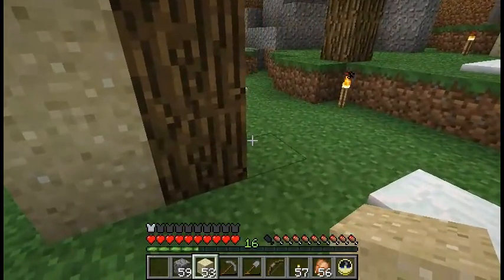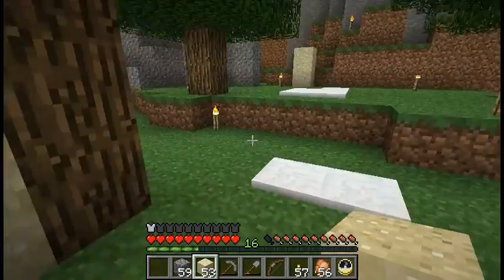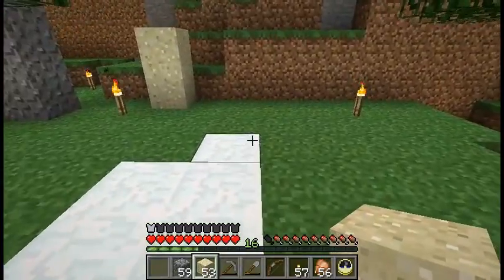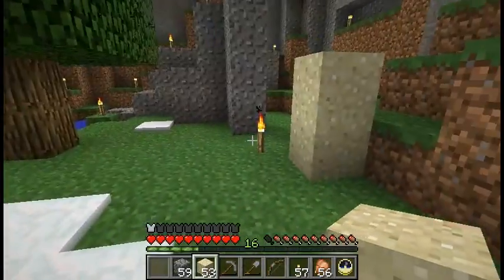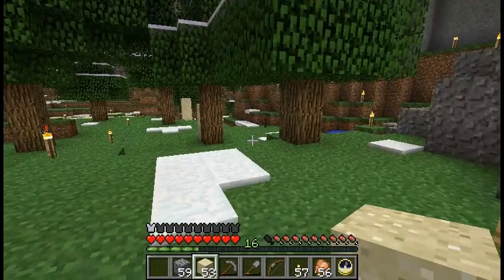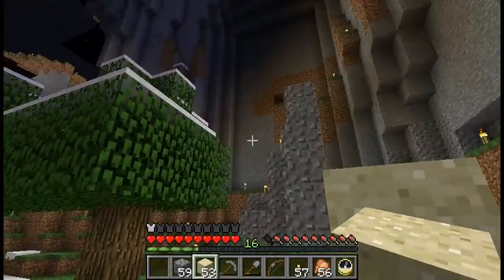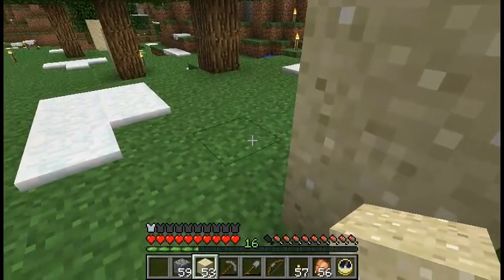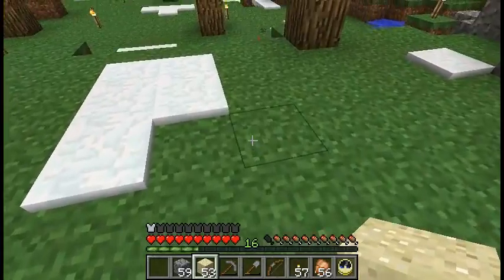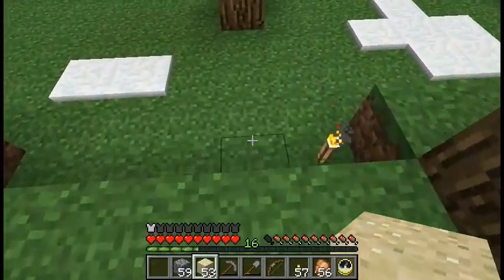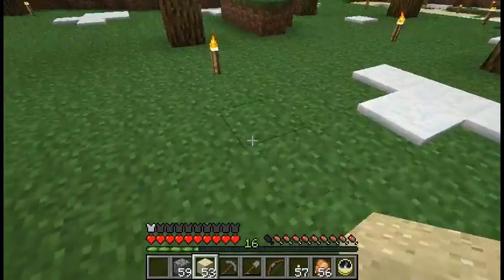And math. Math and architecture go hand in hand. Especially in Minecraft, where the blocks are so big. Like you can't really just freehand things. You really need to count blocks if you want things to look good. 2, 3, up to 13. Okay, 13.